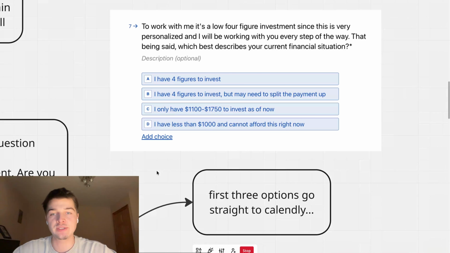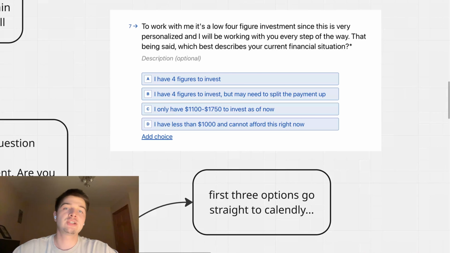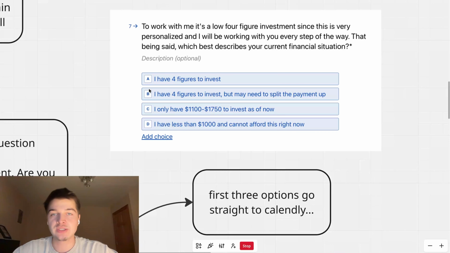And for this offer specifically, the only option that disqualifies them is option D here. I have less than $1,000 and cannot afford this right now. And then these 3 options here gauge where they're at financially and what they're going to be able to front. But A, B, and C will all push them to a Calendly call. And then option D here will actually tell them that they're disqualified.